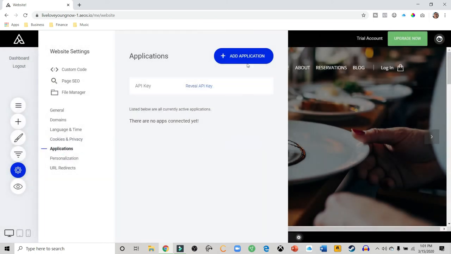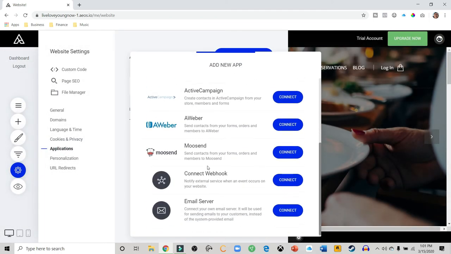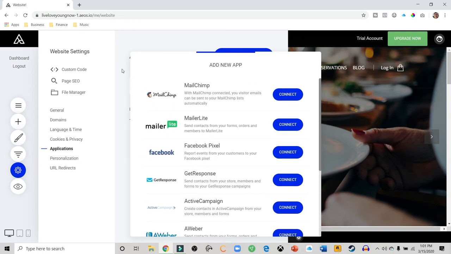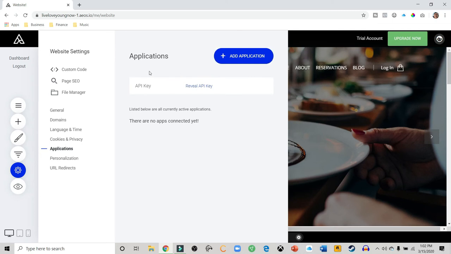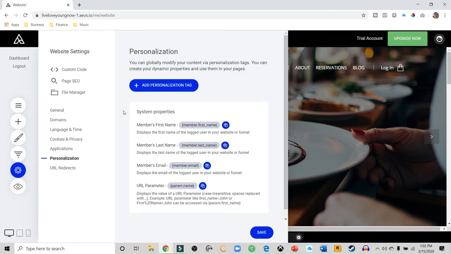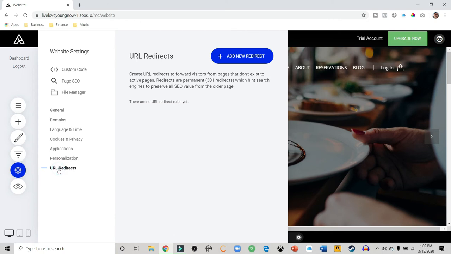You can go in also and add different applications. So for example, you can go in and click add application and add all different types of things, and we're about to be integrated with Zapier as well. So you will actually also have the Zapier integration to integrate with over 1,500 other applications, okay? You also have the ability to create personalization and personalization tags, and the ability to create URL redirects as well, okay? So all that is right here controllable in your website settings.